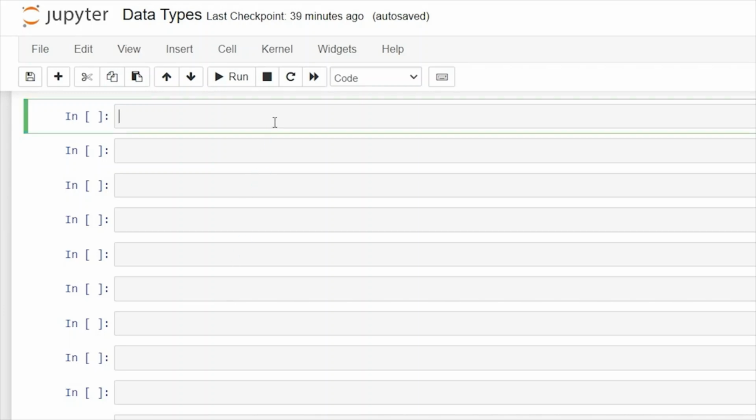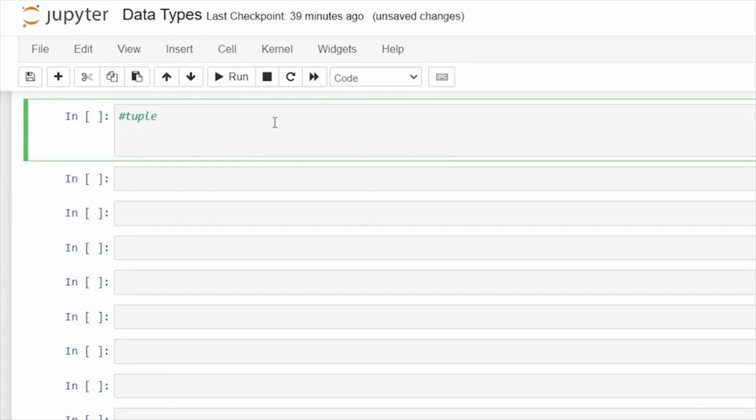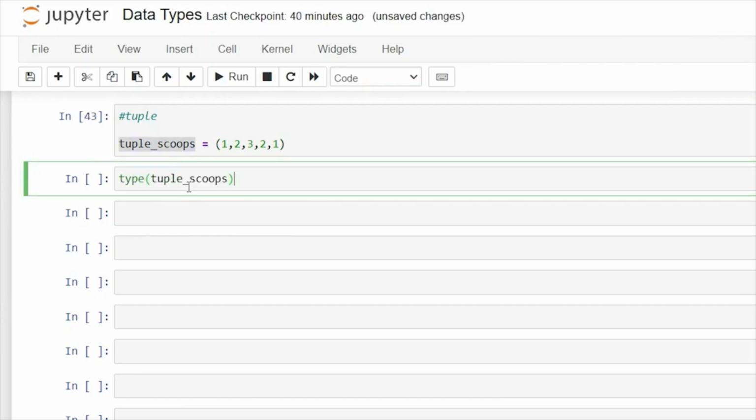Let's go right up here. We're going to say tuple, and let's write our very first tuple. So we'll say tuple underscore scoops is equal to, and then we'll do an open parentheses. Now these open parentheses you've seen if you do like a print statement, but that's different because that's executing a function. This is actually creating a tuple, which is going to store data for us. So we'll say 1, 2, 3, 2, and 1. Let's go ahead and create that tuple, and we can just check the data type really quickly.